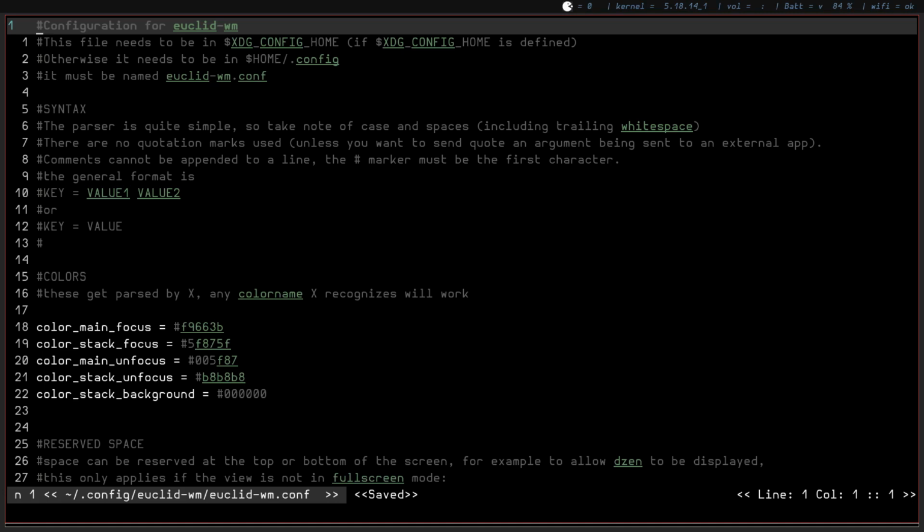Key equals value. These colors here are your focus colors for your windows. You have the main focus color, and the focus color for the stack. So for the windows that are open up here, you have focused and unfocused colors, and then you have the windows that are down in the stack. When you minimize them, you have focused and unfocused. The one you want to look at, the highlighted one, is going to be a different color than all the other ones down there. And then there is a colored background for the stack.